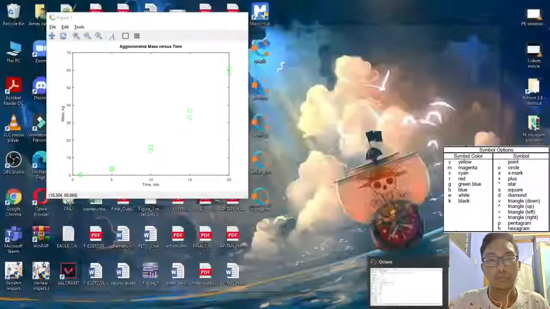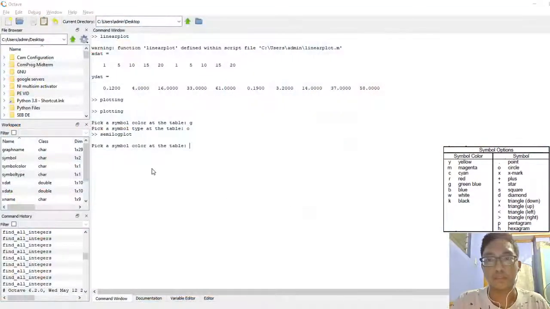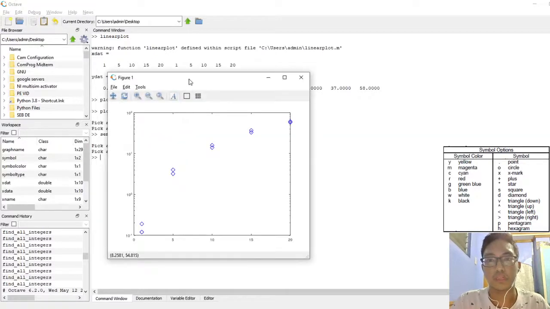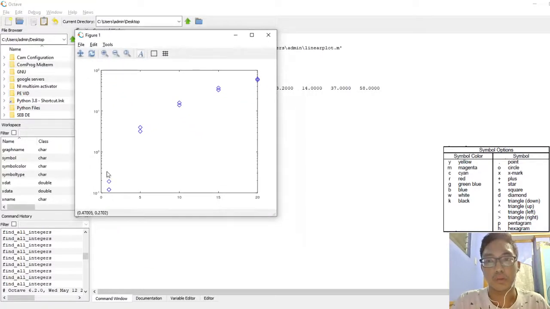Let's try to erase this. And continuing on, let's try blue for the color, and D for diamond. As can be seen here, we have a different curve and different display information.